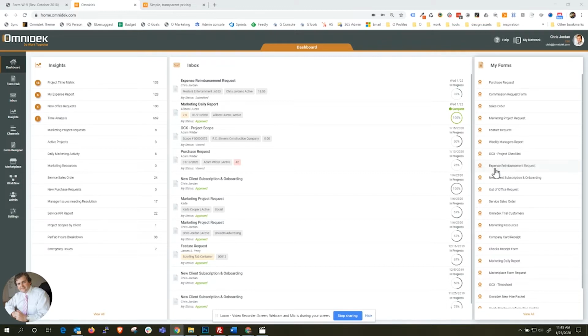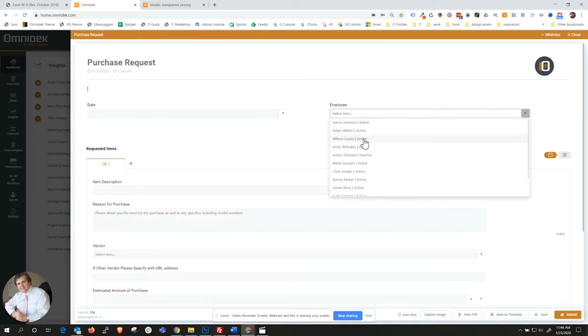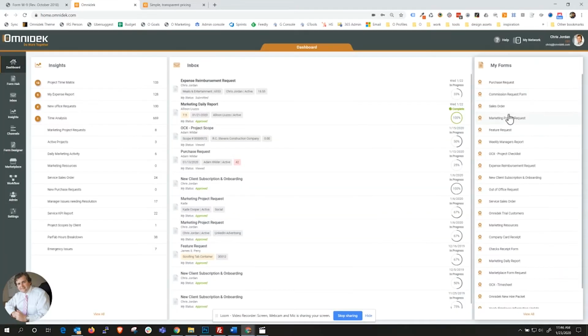This is our live implementation of OmniDeck. So this is every form inside of my company. I can fill these out on my phone, my tablet, my desktop. Everything is integrated into my ERP system. So whether it's a purchase request or a PO, all of these lookups are tied directly to my accounting and ERP system. So I can build a process for just about anything.